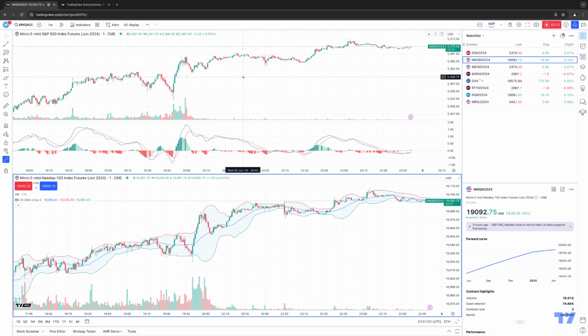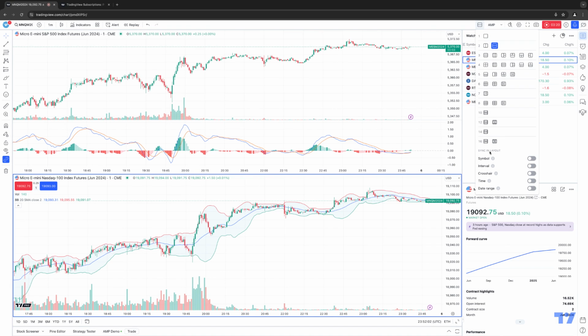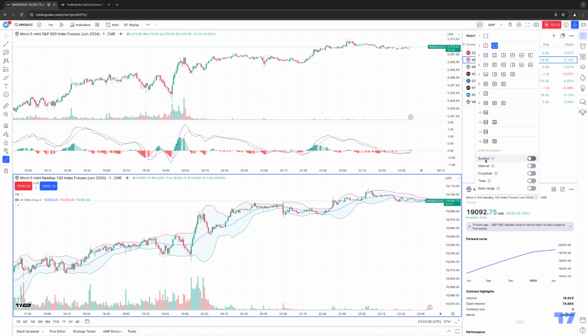Another thing I want to point out is that there are different preferences you can select within your chart layouts at the bottom here. Notice there's a sync and layout option. You have different options such as symbol, interval, crosshair, time, and date range. If you activate any of these preferences, it's going to synchronize the charts in your layout based on either the symbol, the interval, the crosshair, time, or date range.